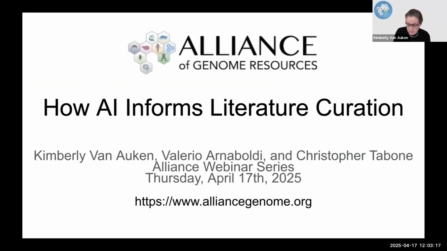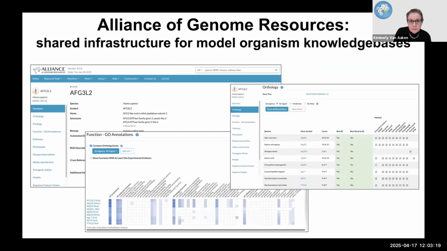So as many of you are aware, the Alliance of Genome Resources is a coalition of intensively studied model organism knowledge bases that have come together to provide a common user interface and experience for interrogating the genome and gene function for each of the respective species that are part of the Alliance.